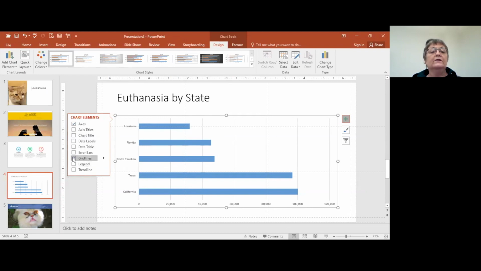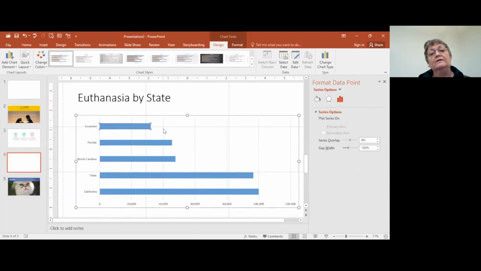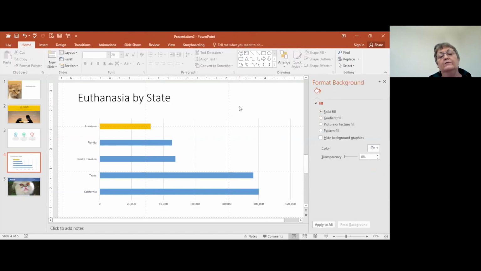If I want to, I can get rid of the grid lines, or I can add more grid lines. I'd want to leave the things there, so I have a very clean looking chart. Let's say I wanted everyone to pay attention to Louisiana. So I'm going to double click Louisiana, and I'm going to change the color of Louisiana just so everybody, it pops. I can maybe make it yellow so it pops. So everybody will pay attention to Louisiana.